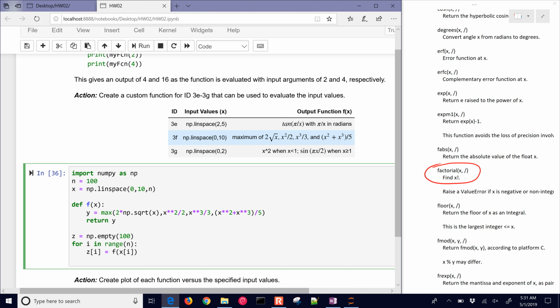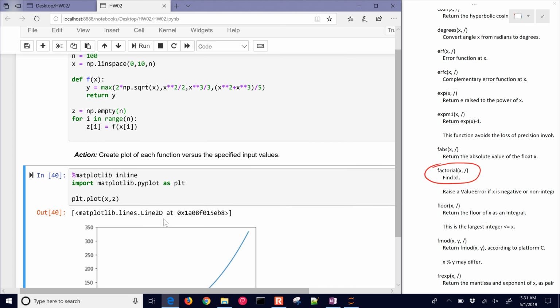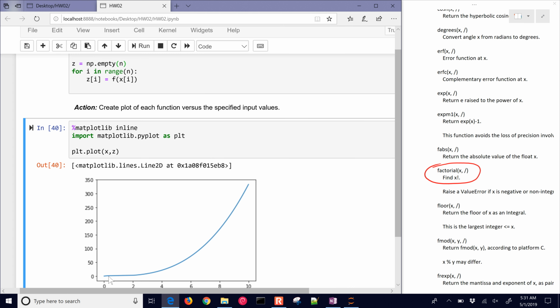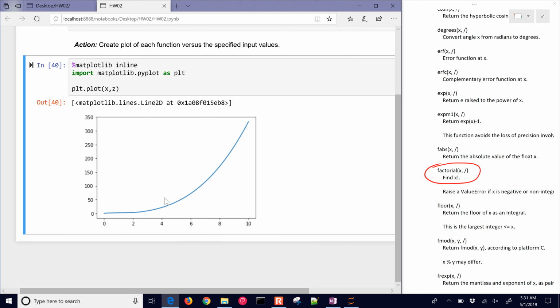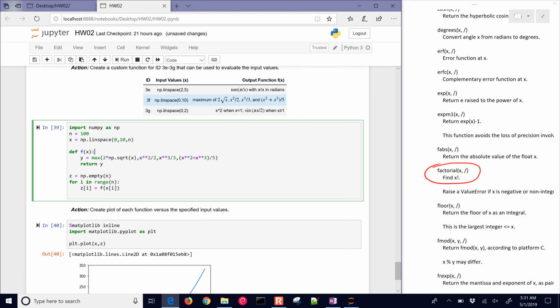Alright, I'll go ahead and return y, and let me also substitute this in for n. Alright, and here is my function. It's going to take the maximum of each of those functions, and this is the combined function evaluated between 0 and 10.